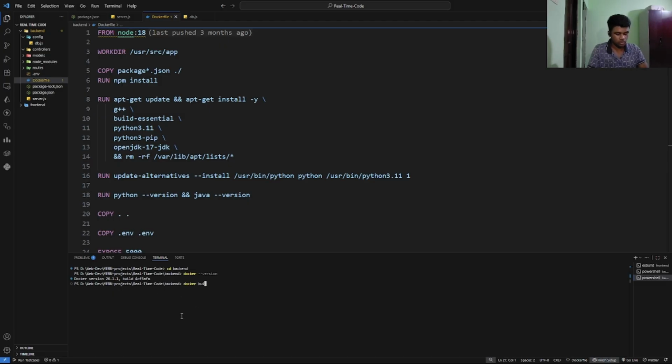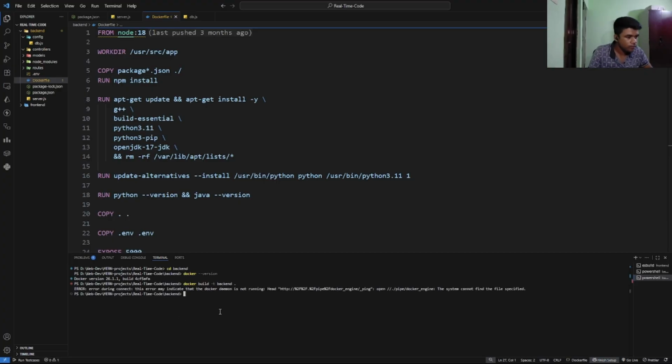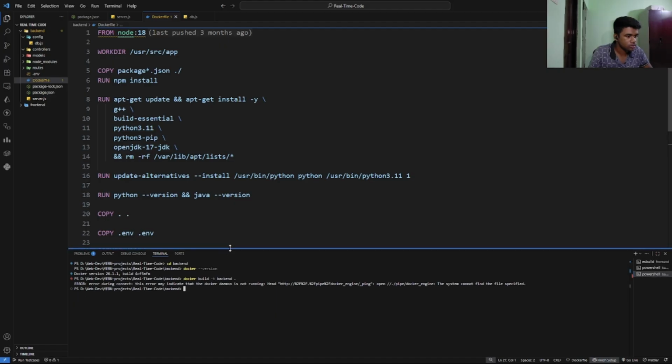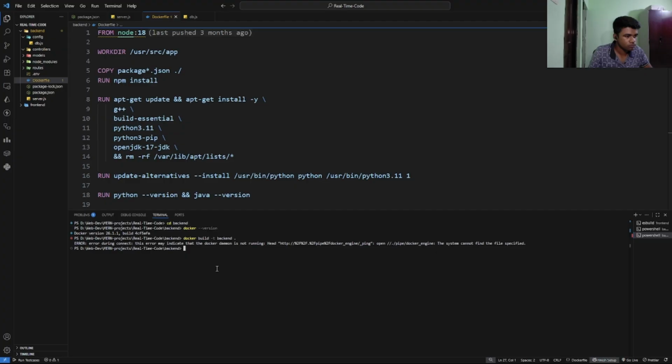So the command is docker build -t. We can call it anything, let's just call it backend, and it's currently in this directory. So let's go. The system cannot find the file specified. Okay, just enlarge it. Okay, it says it accepts exactly one argument. What do we do?